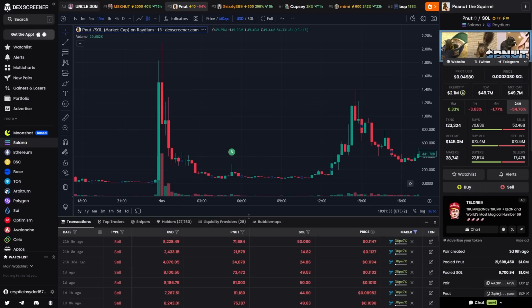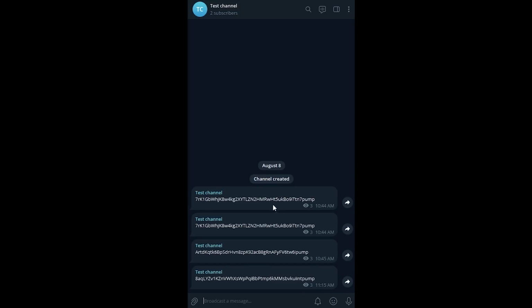So what is a Telegram scraper bot? In very simple terms, here I've pulled up a test channel where I've pasted a few test contract addresses right here. So what the Telegram scraper bot does, the moment that a contract address is posted, it instantly scrapes it and snipes it instantly. So you don't have to manually copy and paste it and then press buy. It just instantaneously does it.